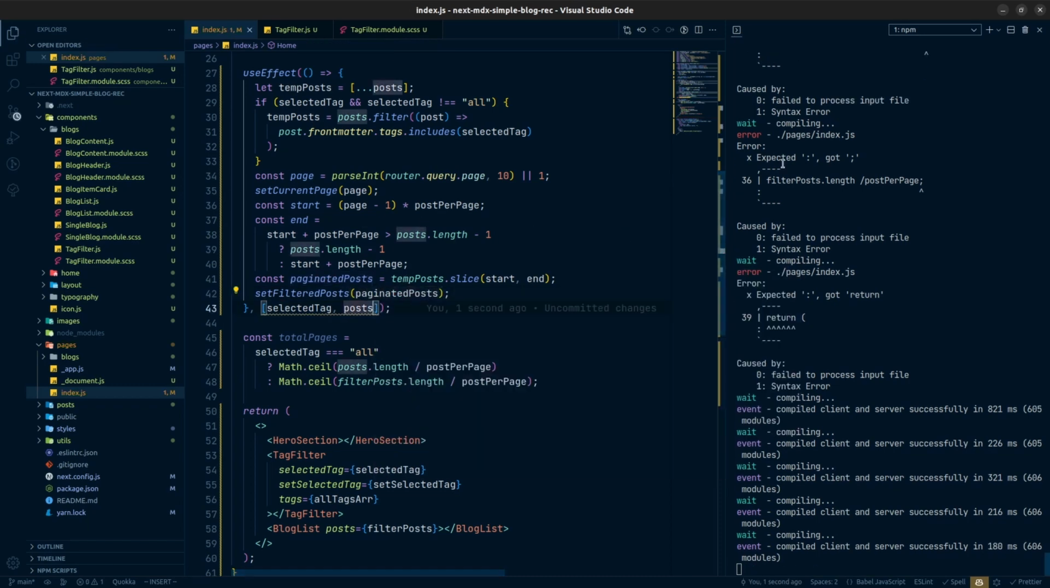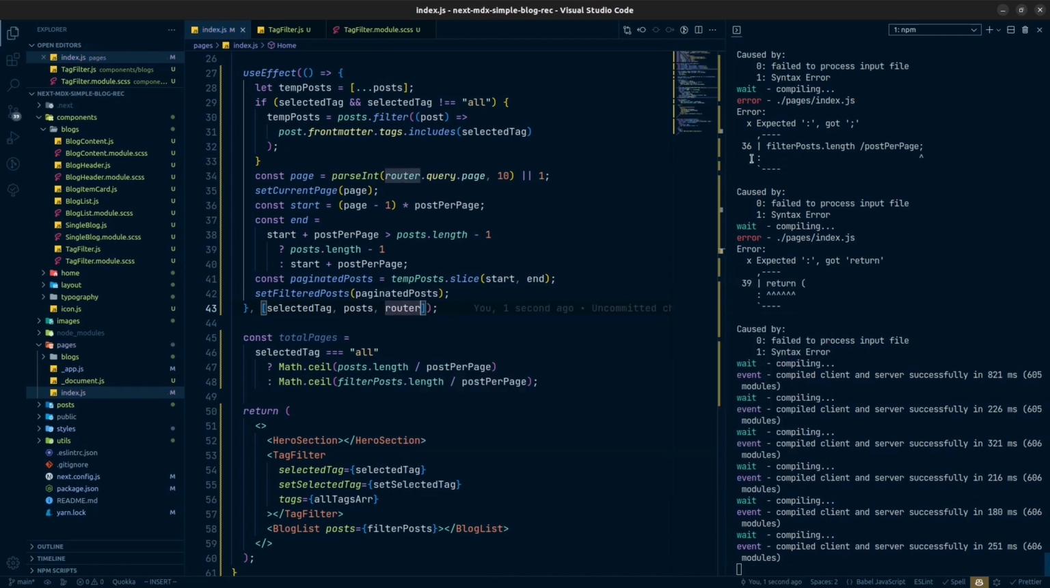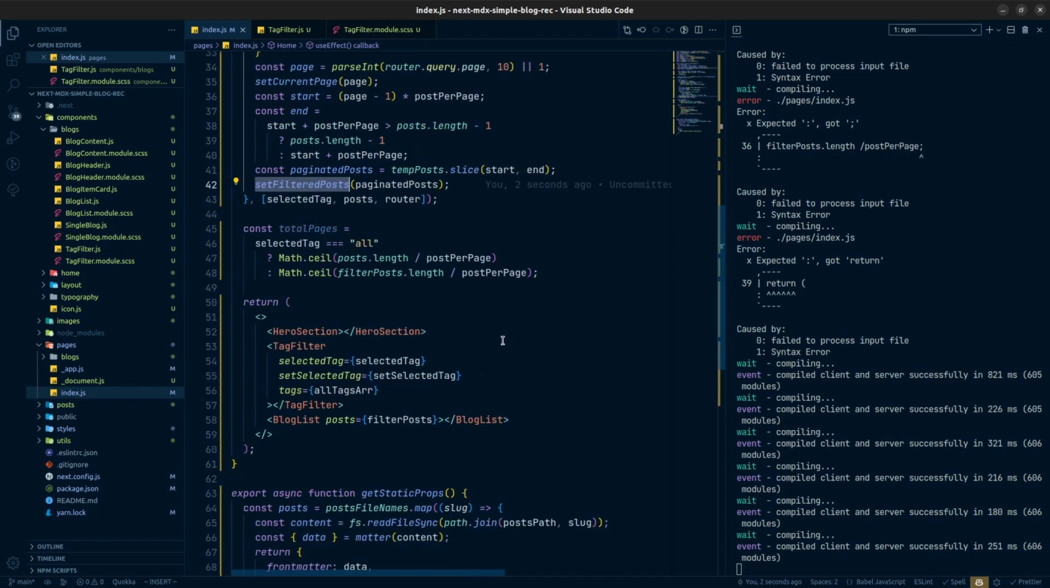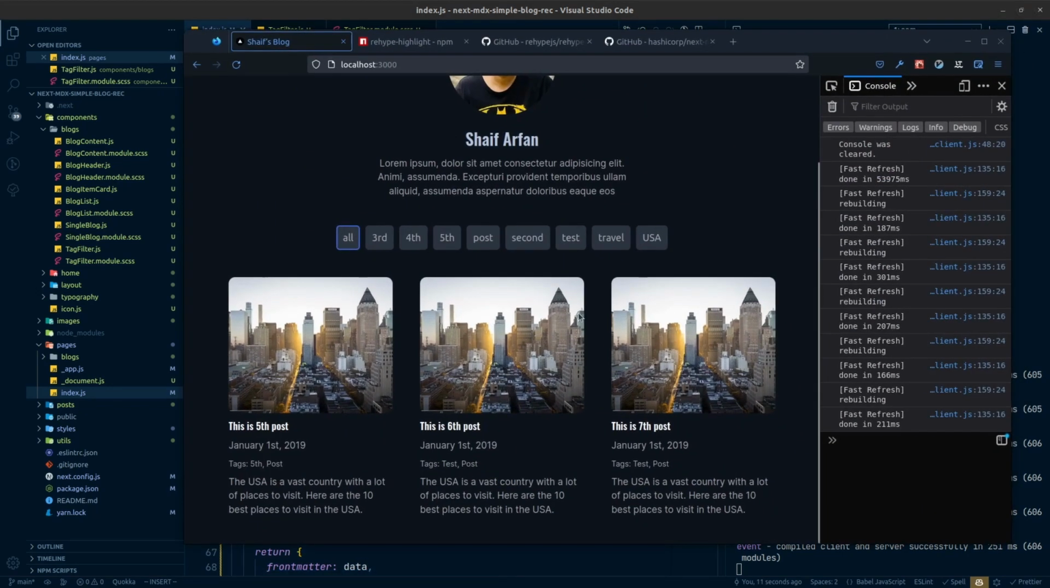Great. And finally we need to add one more dependency, which is the router here, and that's all. So now our paginated post will be added here. So based on our pagination we will see the posts. So that's all. Now if I come here in our web page, we should see only 3 posts per page right now.